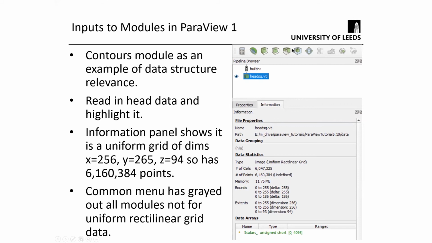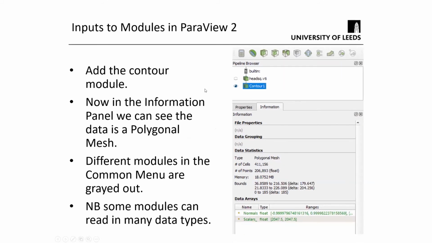And when you look at Paraview, these are the greyed out modules. The calculator is grey anyway, so that's not very good. But these ones are to do more with fluid flow, and the head data set isn't relevant. So you can't connect them up. So greyed out modules, it's a data incompatibility issue.